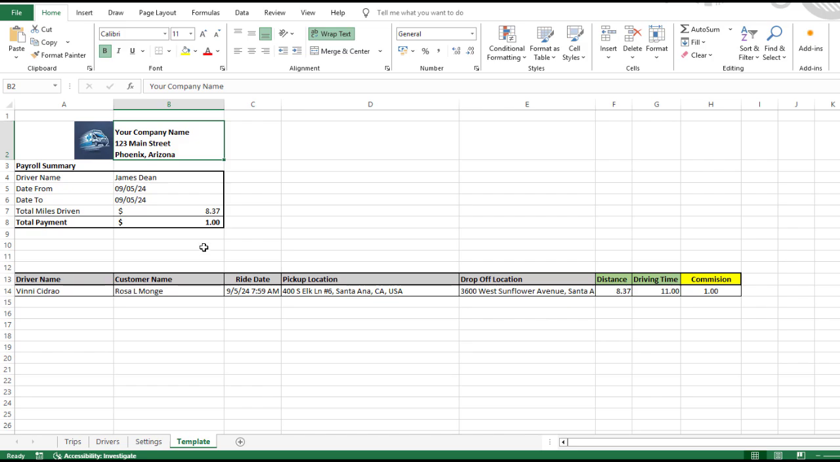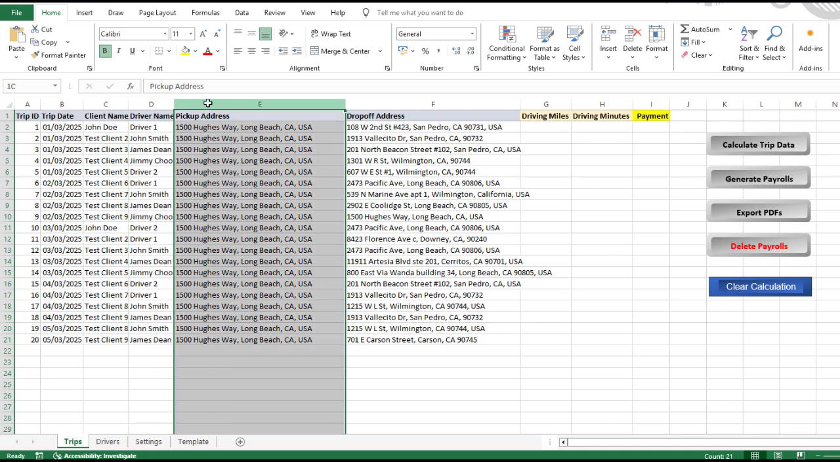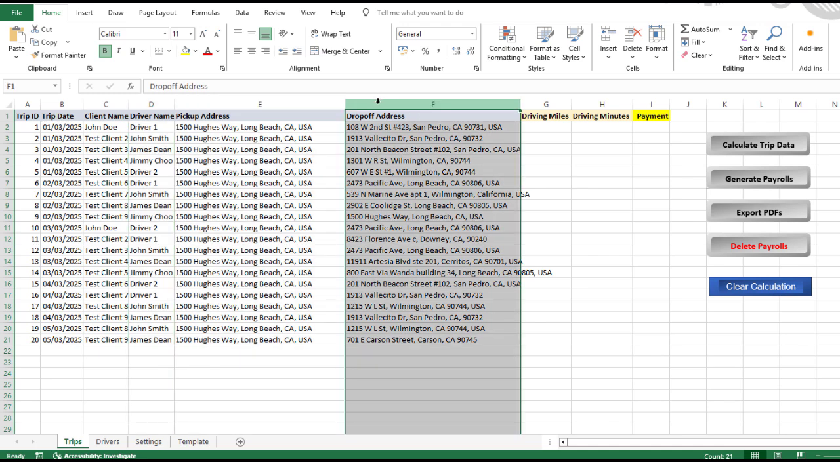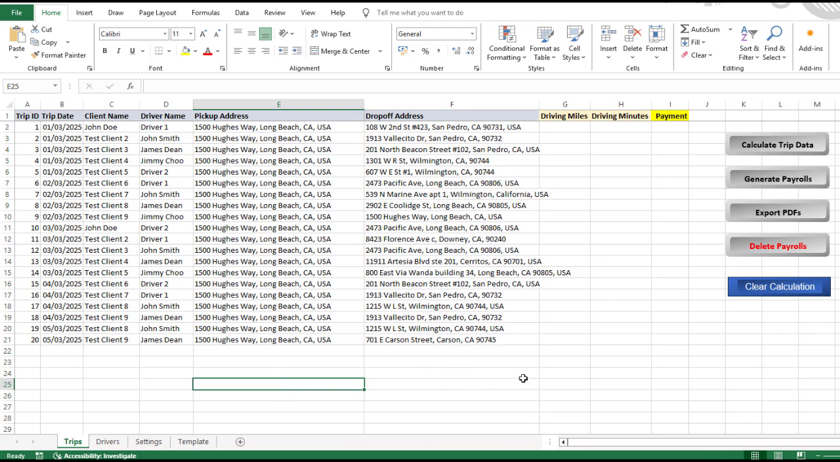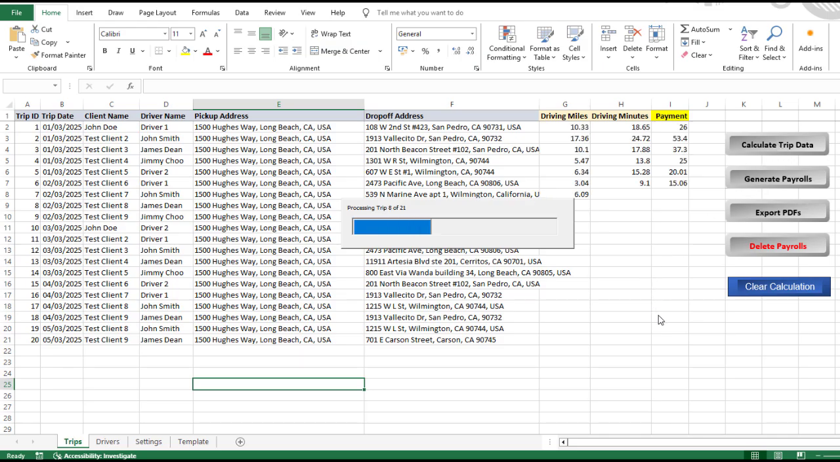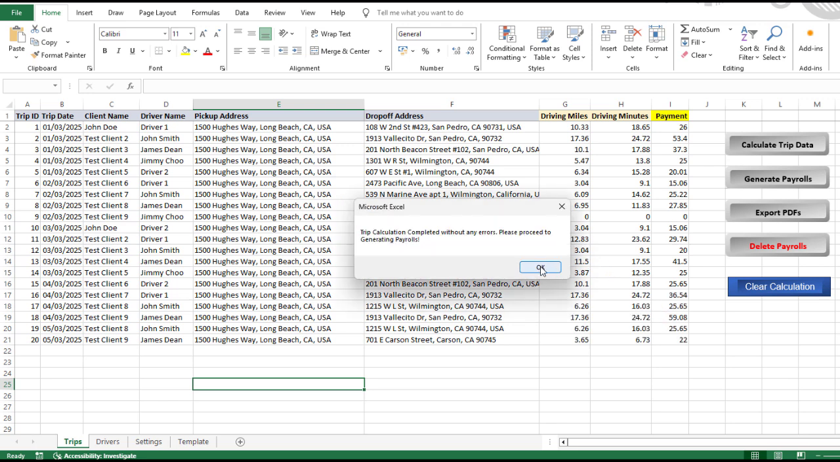Next, you go to the Trips tab and enter the trip details: date, client name, driver name, pickup and drop-off addresses. The driver name is essential. If a custom rate is set for that driver, it'll automatically be used in the calculation. The rest of the trips will default to your base rate. After entering the data, just click Calculate Trip Data. The calculator will instantly fetch and compute driving distances, trip durations, and total payments.